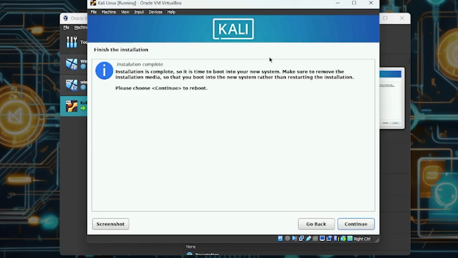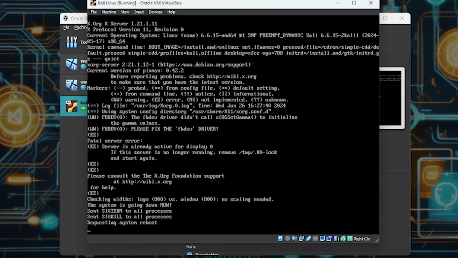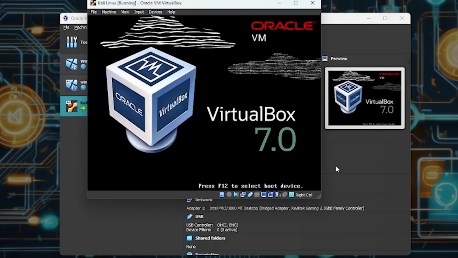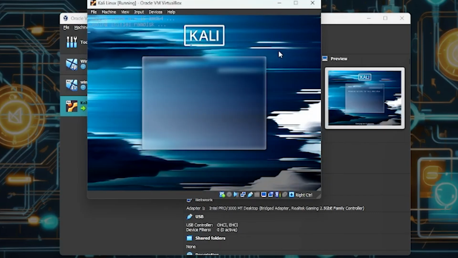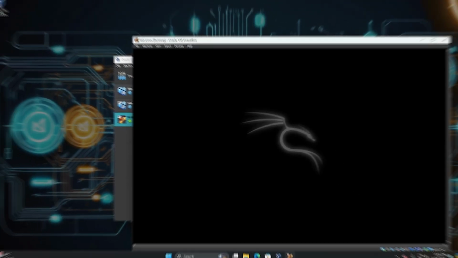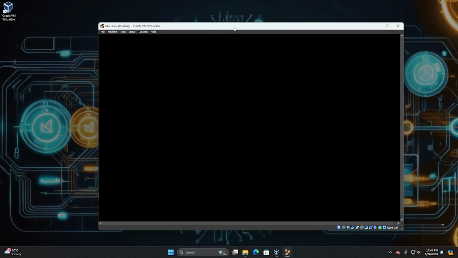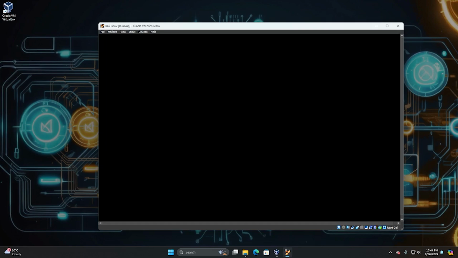Now there we go, it's done installing everything. Now we just hit continue. Normally you would have to remove your installation media, but the virtual machine will do it for us, so we don't have to worry about that. There we go. We hit enter, and Kali Linux should boot up. There we go, Kali Linux is booting up, and we just logged into Kali Linux.